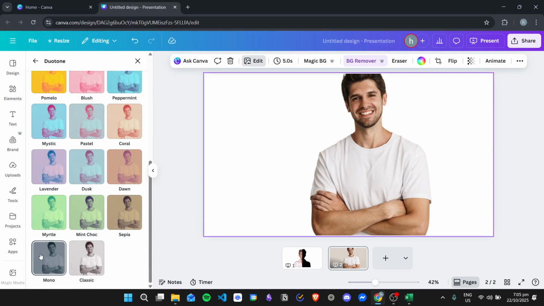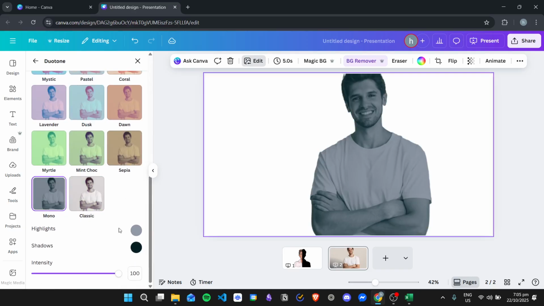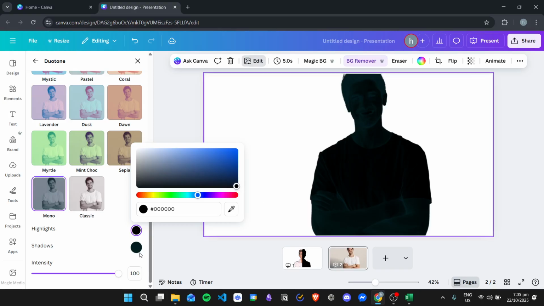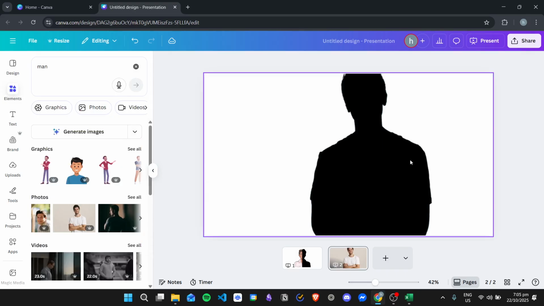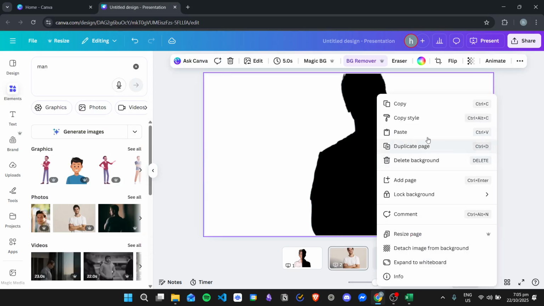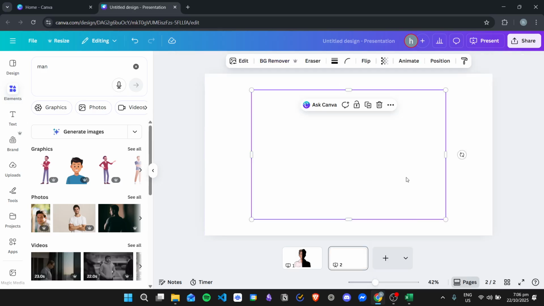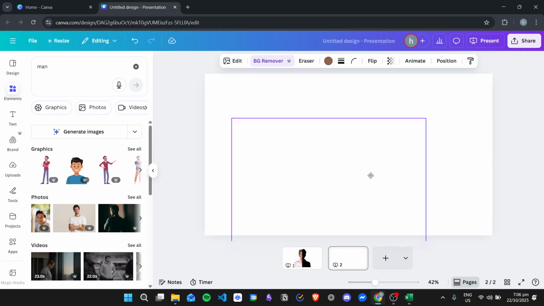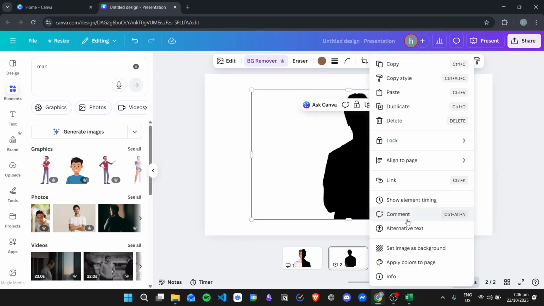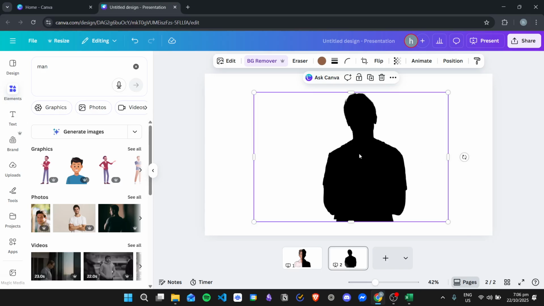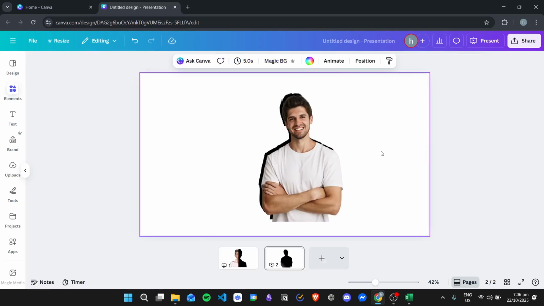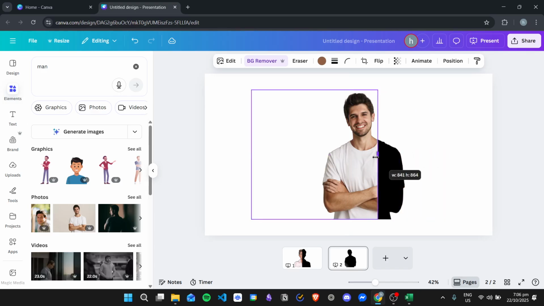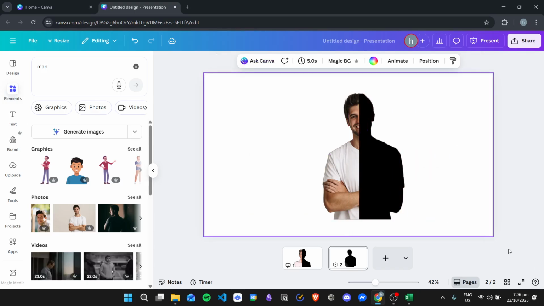We are going to use a duotone and then choose a black highlight and black shadows. Now we have this silhouette image. We can duplicate this. So we can detach it from the background. Then duplicate this. And then remove the duotone effect. And then just do the same thing. And then that is it.